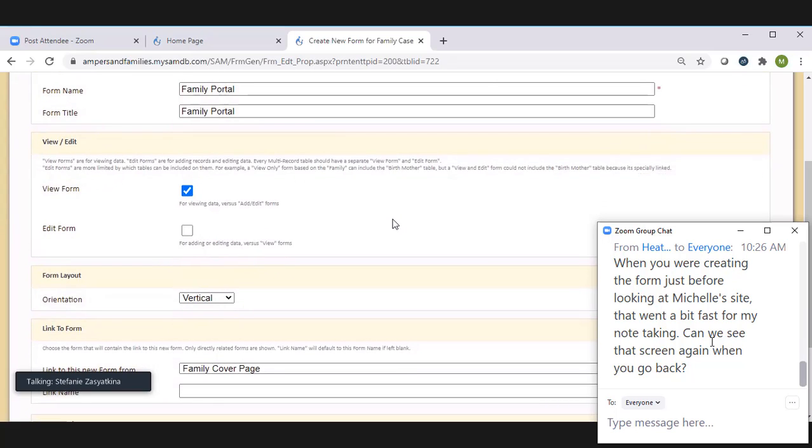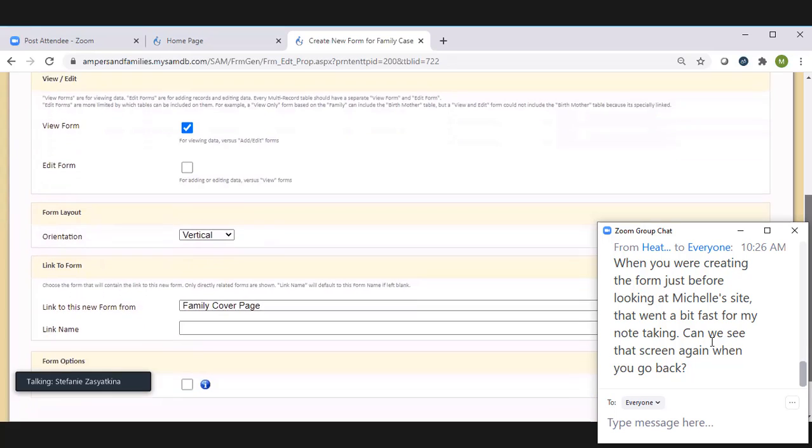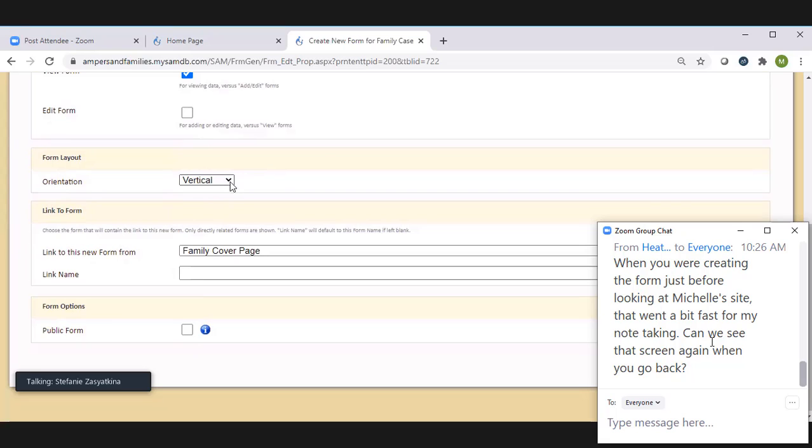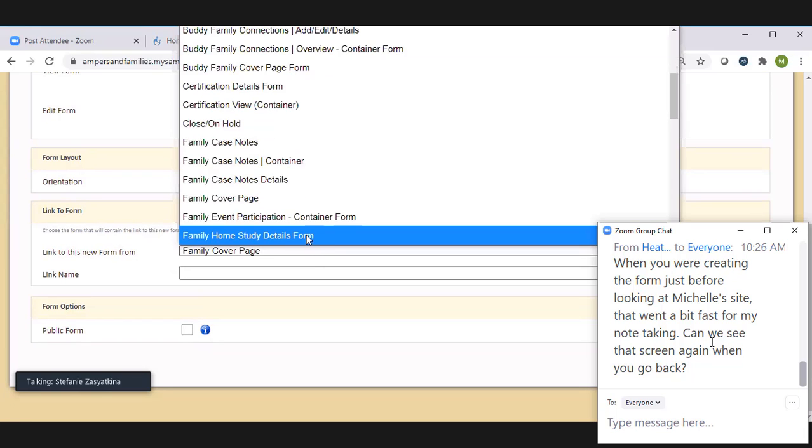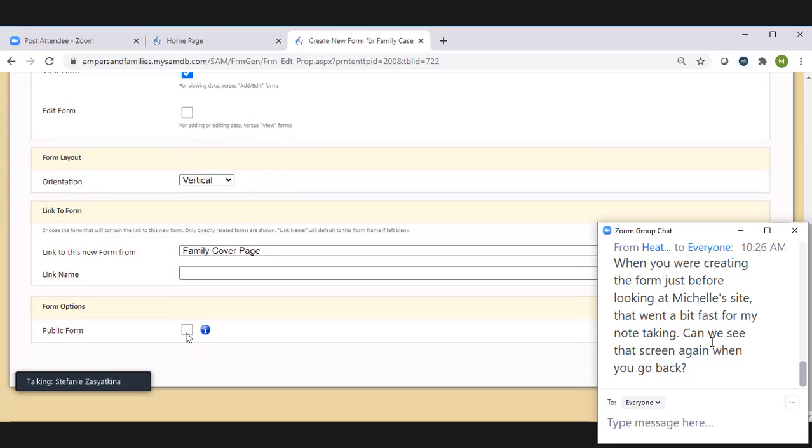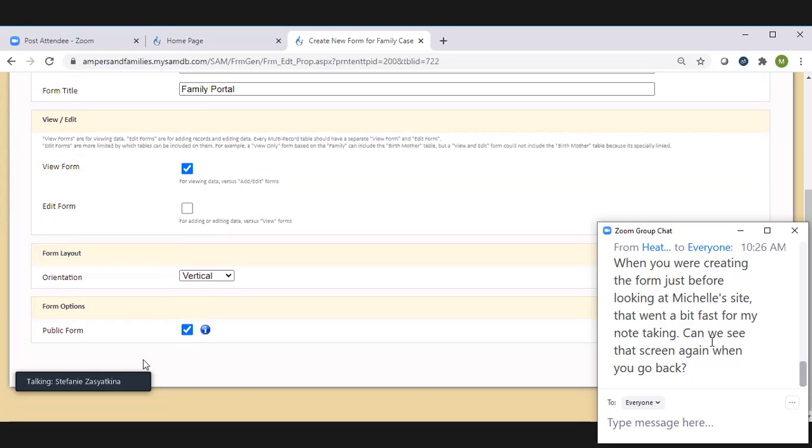Yep. And the next section down is form layout. The orientation, I think, for this should be vertical. It's better than the horizontal look. And then the last option is the form options at the bottom, and you're going to click that it's a public form because you're not going to link it over there because it's not an internal form, and that option actually goes away when you click public form. Then you will press save.